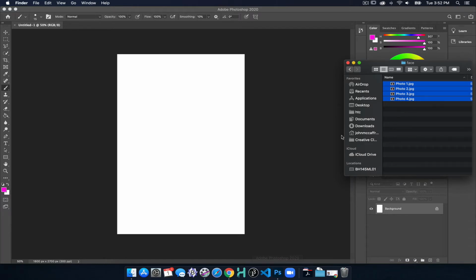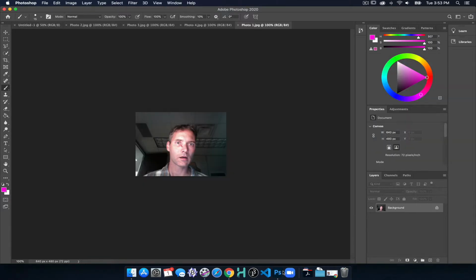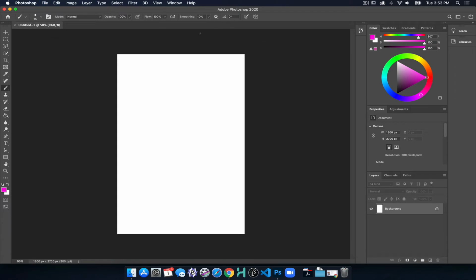Now if my dock is visible, another option I have is I can just drag the files down to the dock in Photoshop. Let's try again, don't wait while you're doing it. And it opens up those files in Photoshop. So that's one other way we can do it.